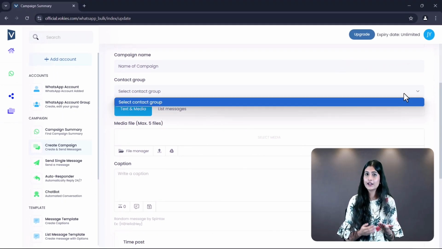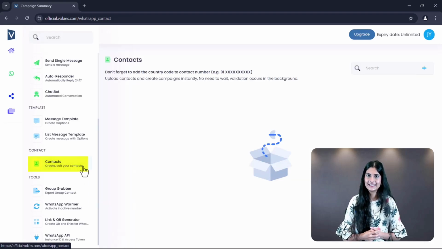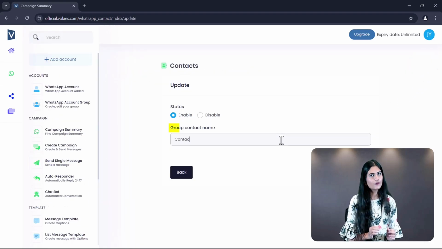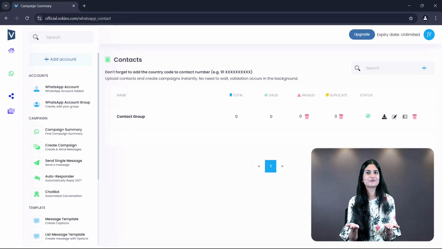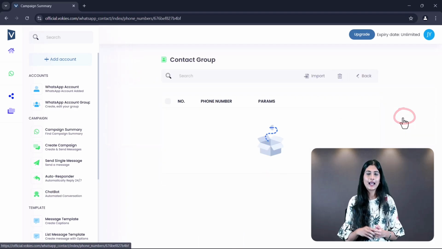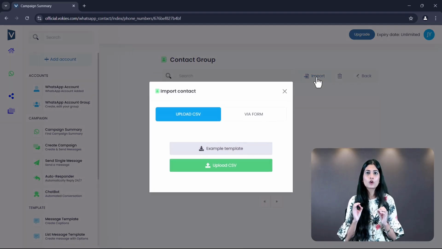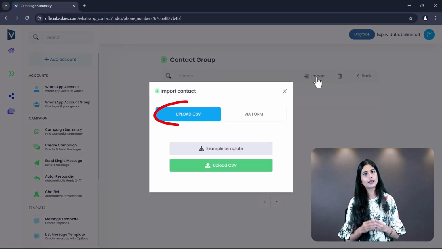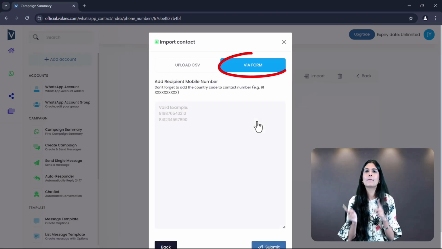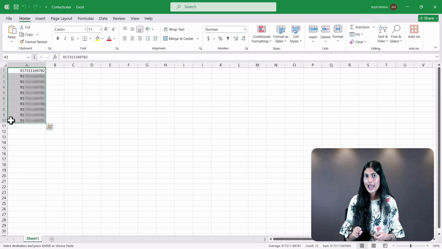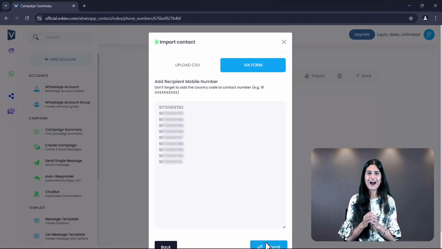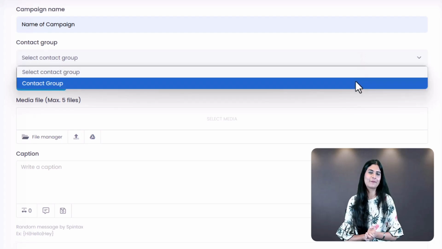On your left side, there will be an option Create Contacts. Click on that. Then click on plus sign, enter the name of your contact group and click Submit. After creating the contact group, it will appear like this. Now, click on the list icon and then click on Import. Here, you can import contacts in 2 ways. First, by uploading a CSV file, and second, by pasting numbers directly. Just make sure to include the country code before each number. For India, it's 91. For example, this is my Excel sheet. I copied contacts from here and simply pasted them here. After this, your contact group will appear in Create Campaign.